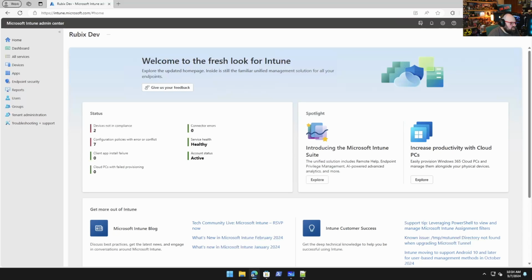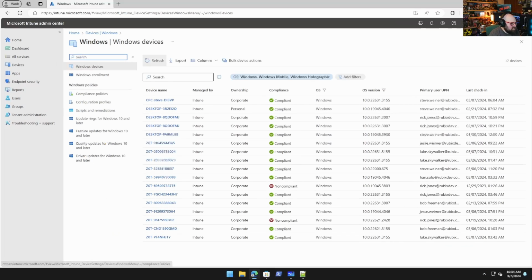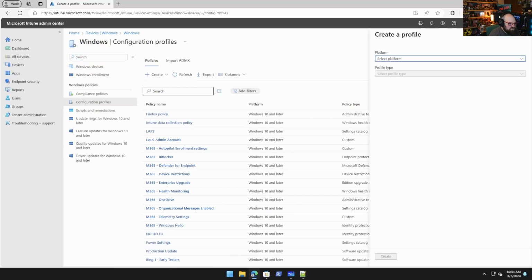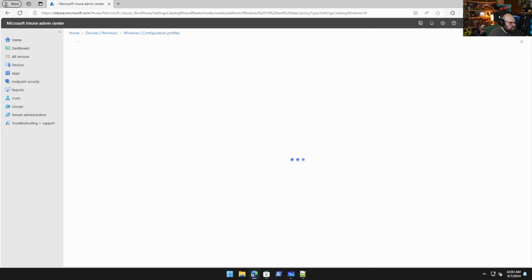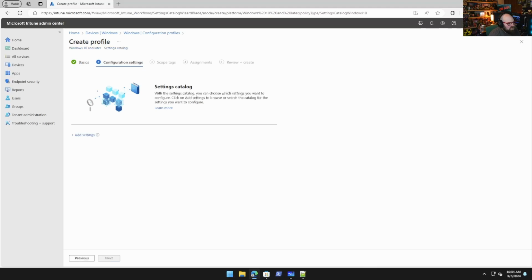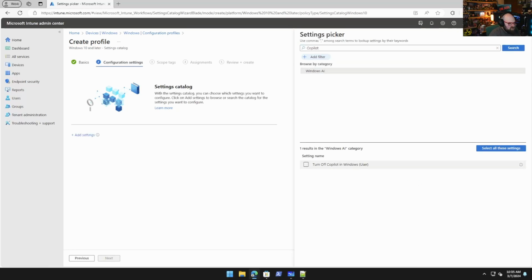So the policies are slowly trickling out for Copilot. As of right now, there is one policy in the settings catalog, and that's it. So let's start by taking a look at that. We are going to configuration profiles, create new policy, Windows 10 and later, settings catalog. So we'll give it a name, even though we're not going to save it, we'll just call it Copilot. And when we go to add a setting, we can search for Copilot. Okay, so we have the one setting for turn off Copilot in Windows, and it is a user policy.